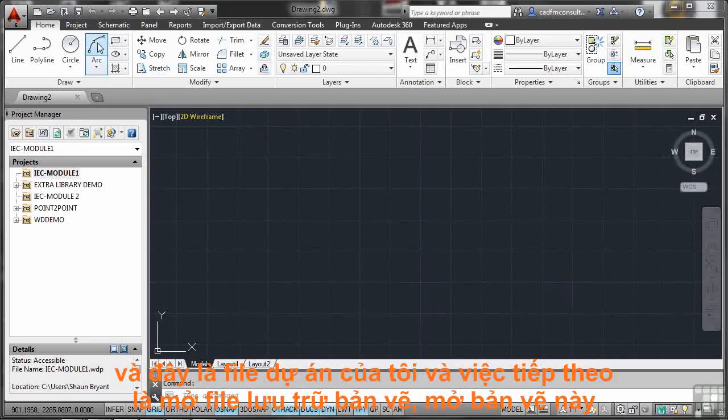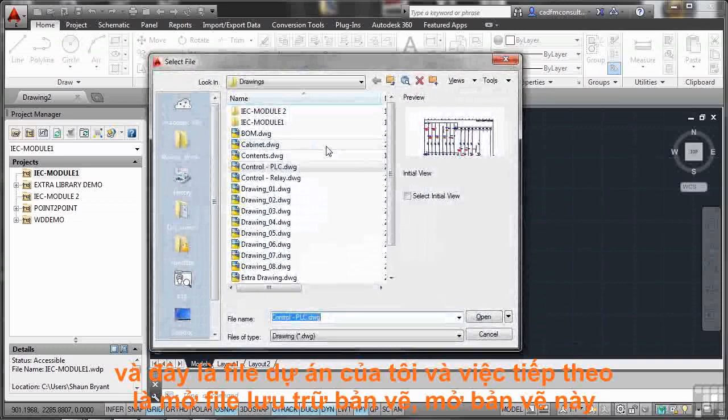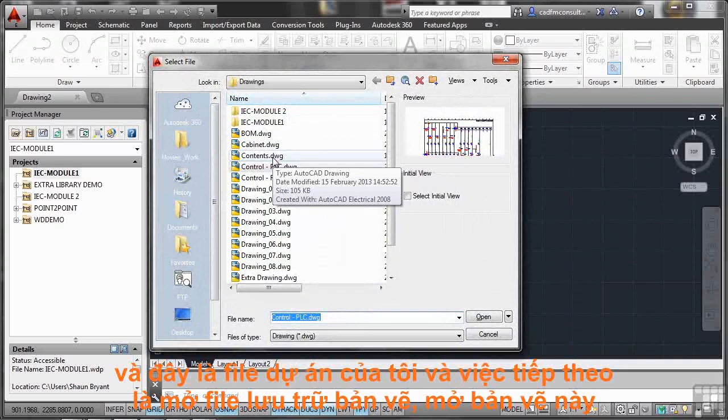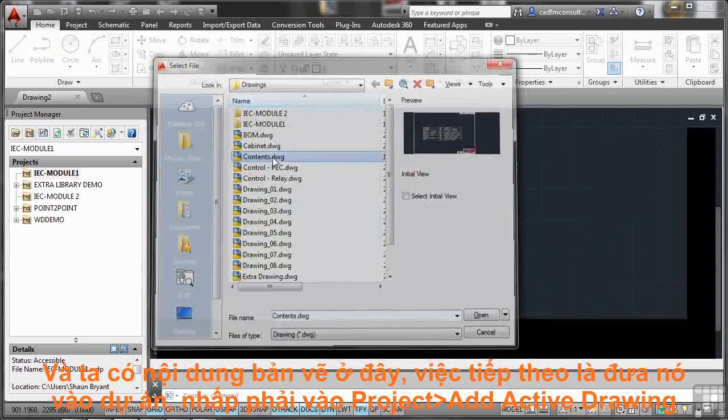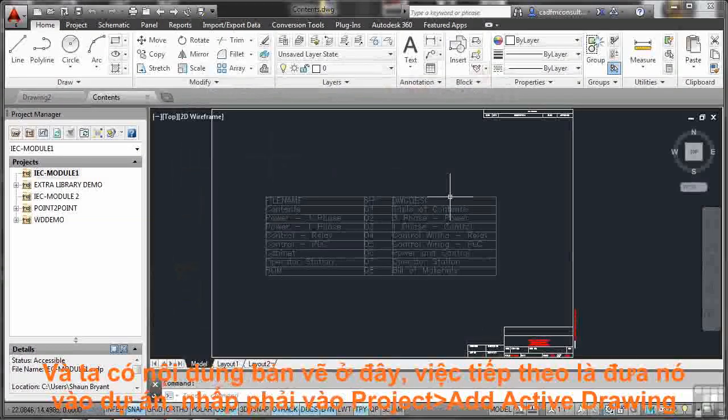What I need to do now is go to Open. And in that project file, I need to install a drawing. So let's go for our contents drawing first of all. Let's install that as drawing 1. So I'll open that drawing up. There's my contents drawing right there.